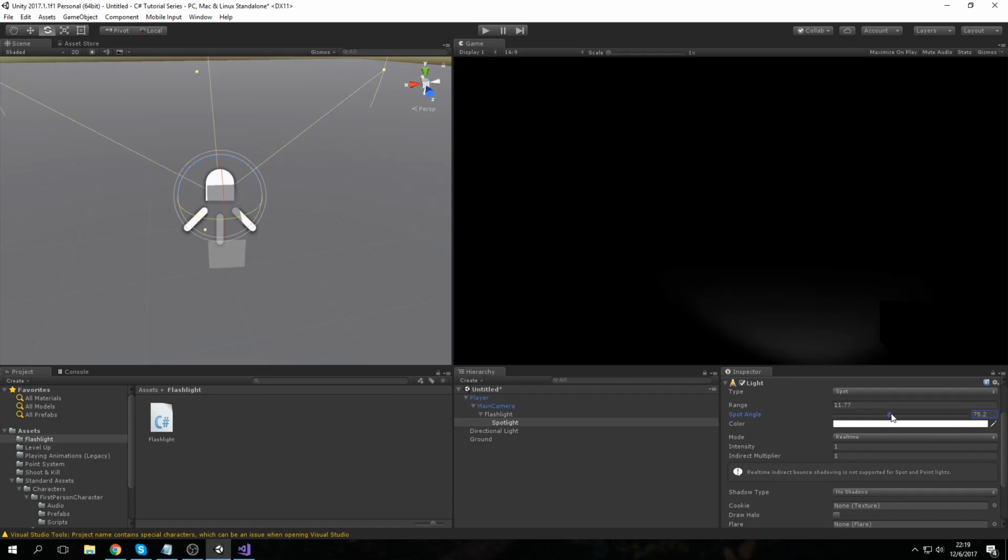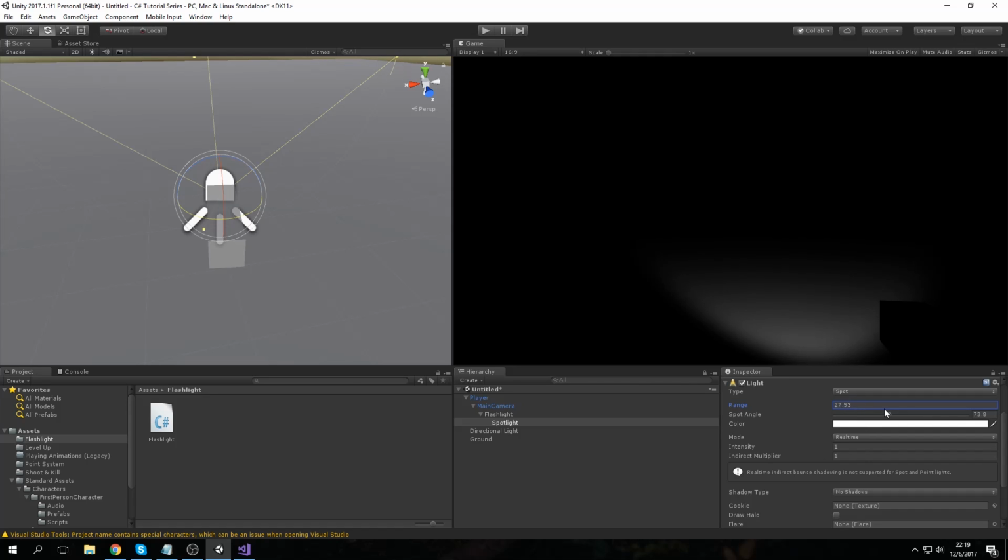Now we obviously want to increase the spot angle and also the range a little bit, because we obviously don't want it to be this dark, right? So we can actually do like this. Maybe have like 35 as a range. I think actually intensity as 1 is pretty good, and then we can also have soft shadows added.